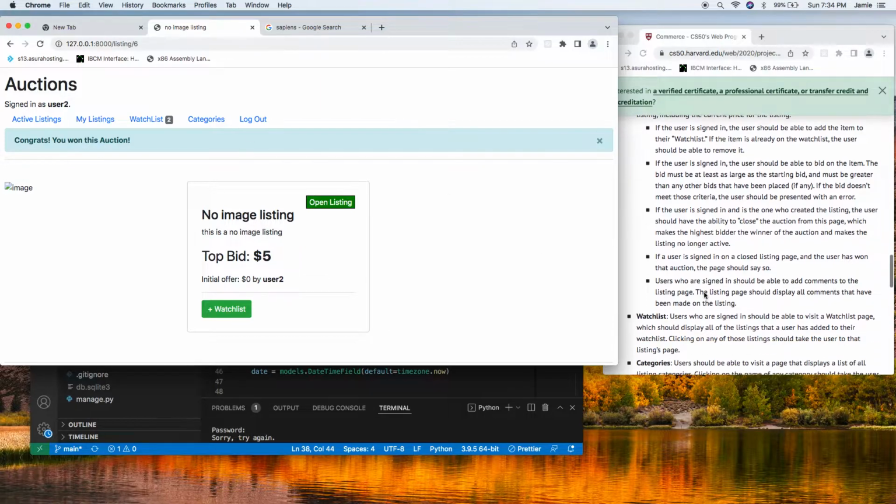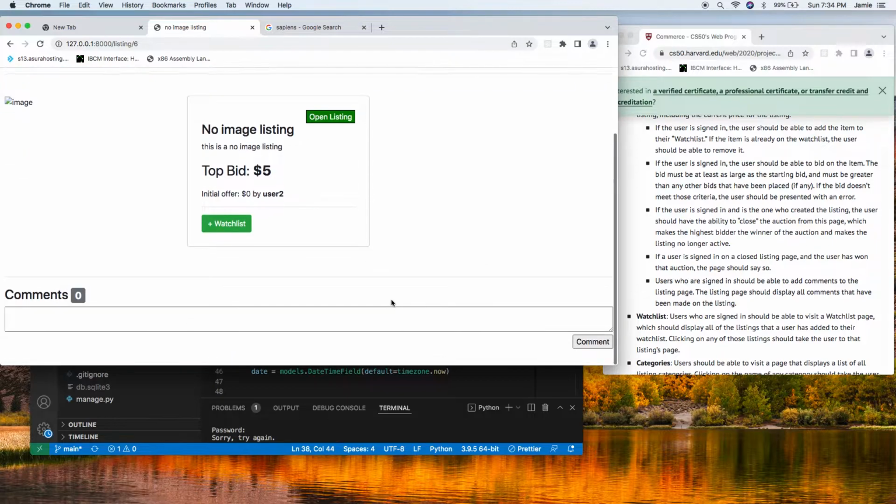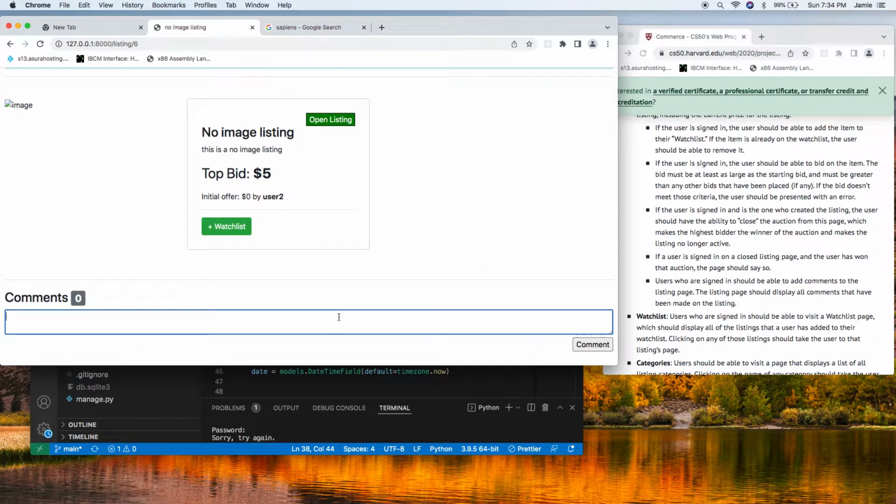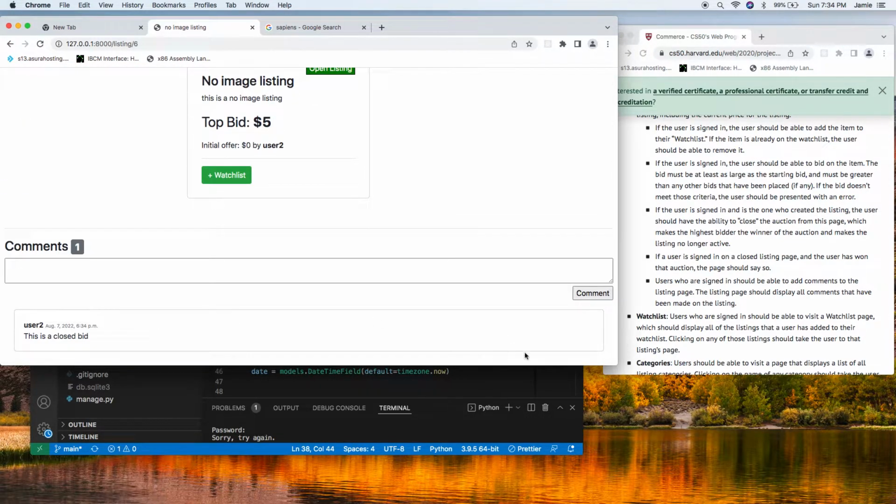Okay, it says users who are signed in should be able to add comments to the listing page. The listing page should display all comments that have been made on the listing. I can add a comment here and say this is a closed bid, and yeah, the comment does appear there.